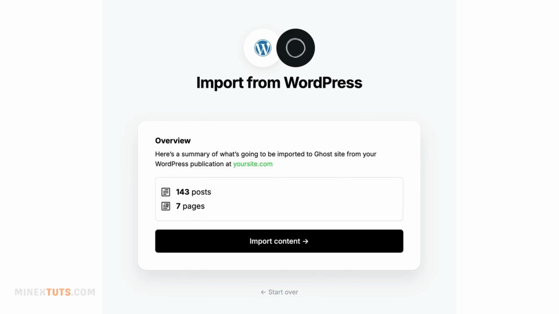If everything looks good, just click Import Content. And voila, your content will be migrated in no time. After a brief moment, you'll see a confirmation message telling you that your data has been successfully migrated.